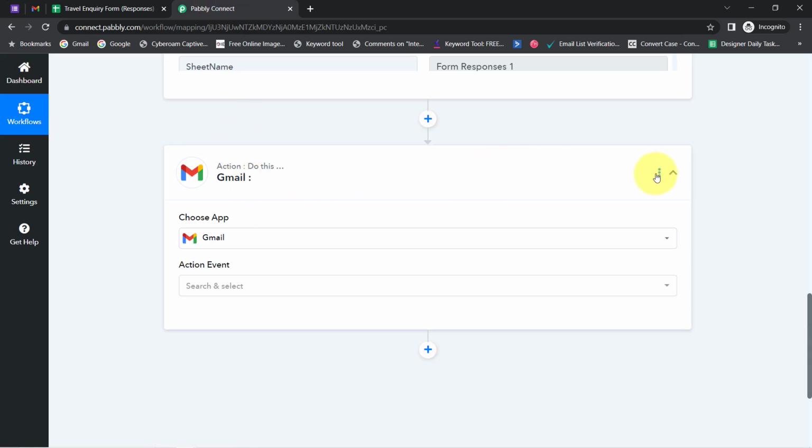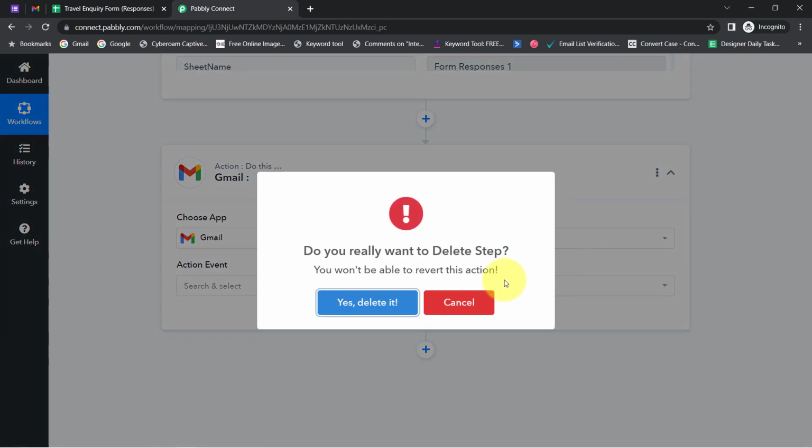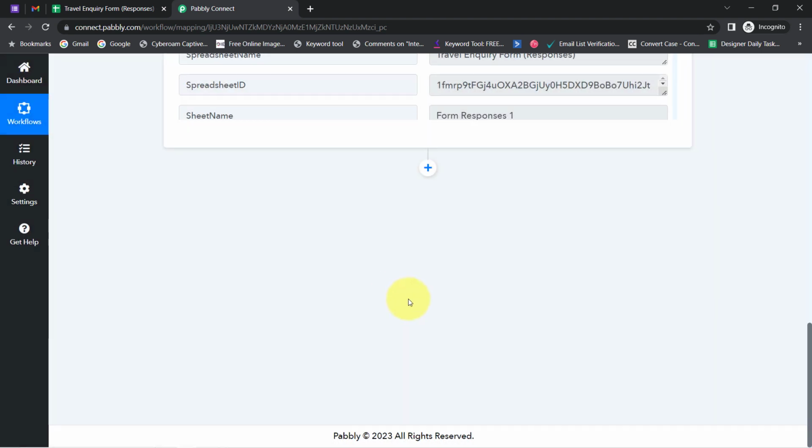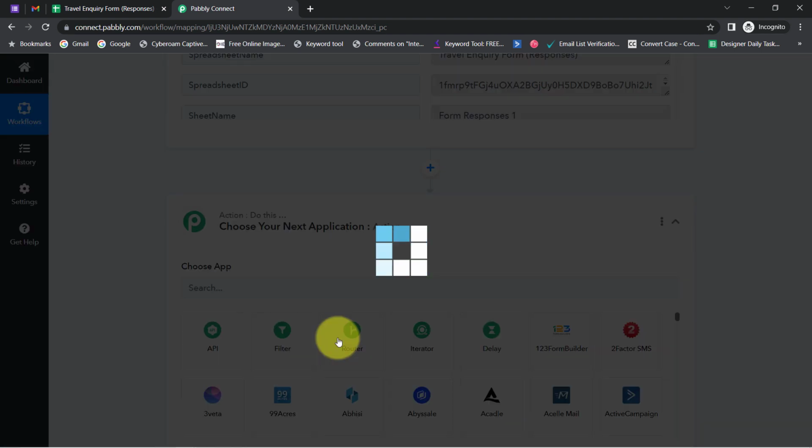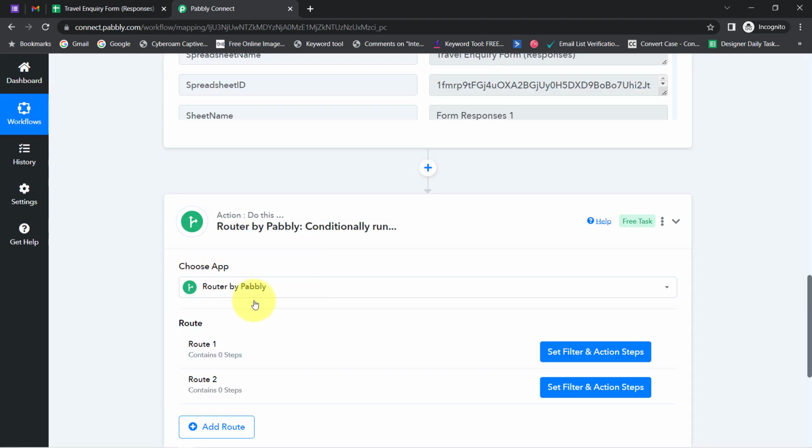Firstly, I will remove this particular step because I am going to provide this Gmail step within my condition. How can you do that? Simply click on this plus icon and search for the router feature. This is the router feature. It is an amazing feature of Pabbly Connect via which you can build different scenarios. Basically, you can define different kinds of conditions: if X condition is satisfied, this particular step should be executed; if Y condition is satisfied, that particular step should be executed. In this way you can add as many router steps and set as many conditions as you want.